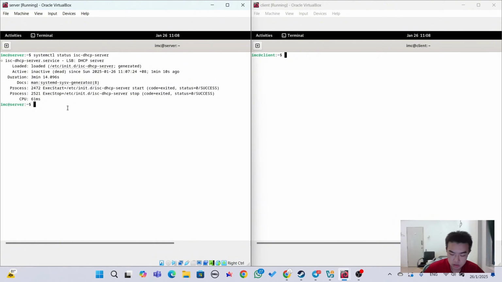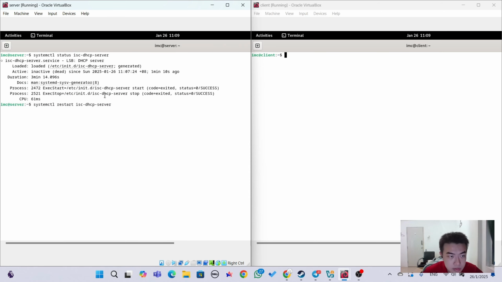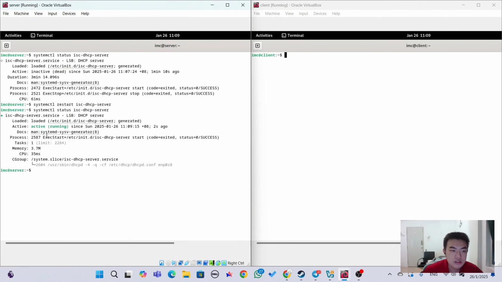inactive. So we need to restart the DHCP server by running this command, systemctl restart isc-dhcp-server, to restart the DHCP server. So we press enter. Now we check back the status of the DHCP. So you can see the DHCP is currently running. So it means that DHCP is functioning well on the server side now.